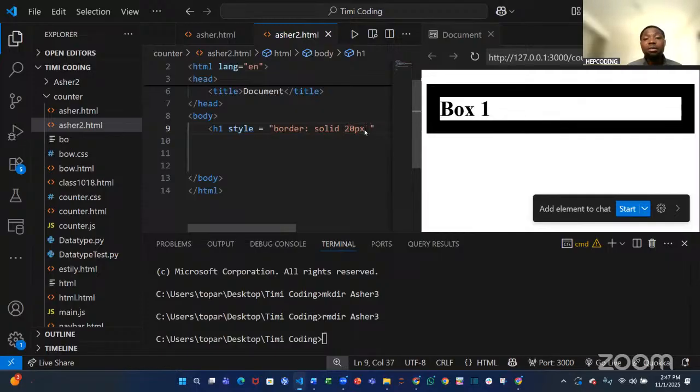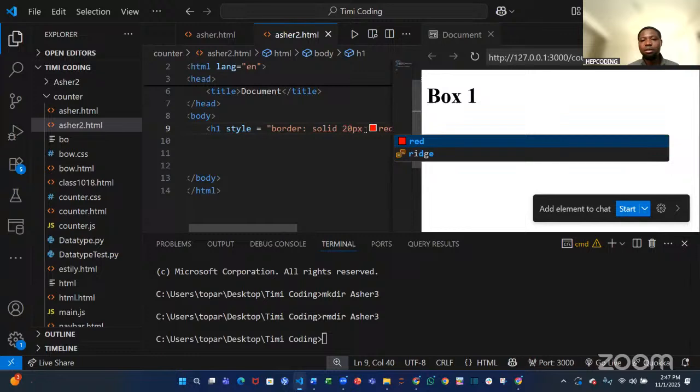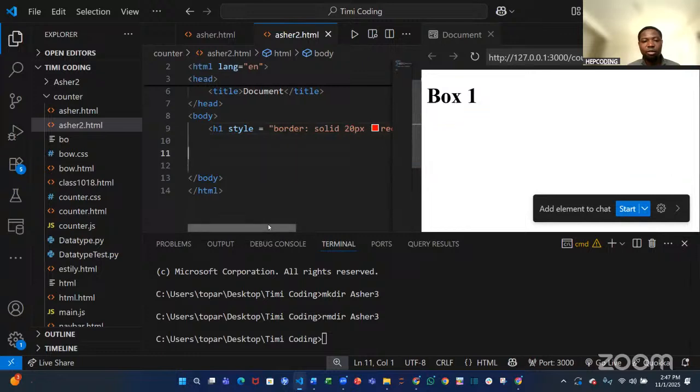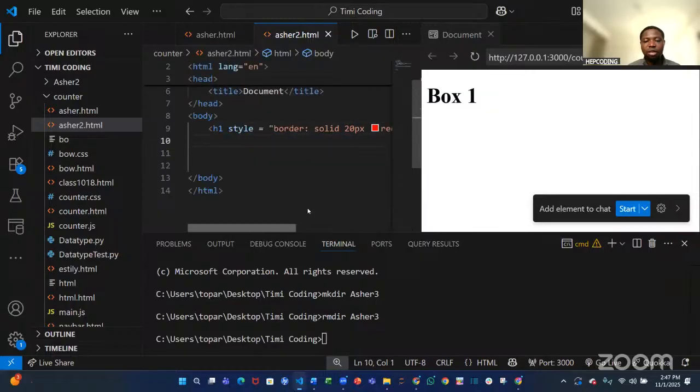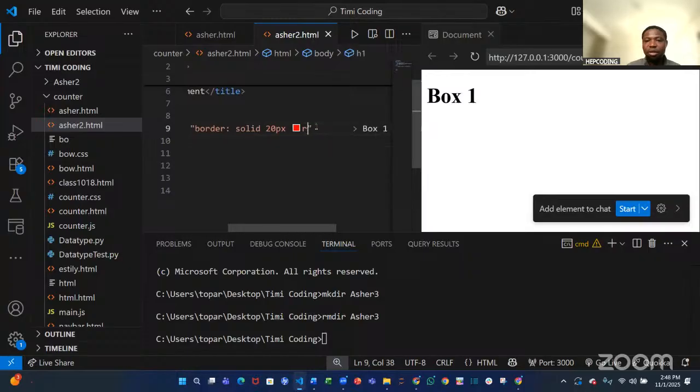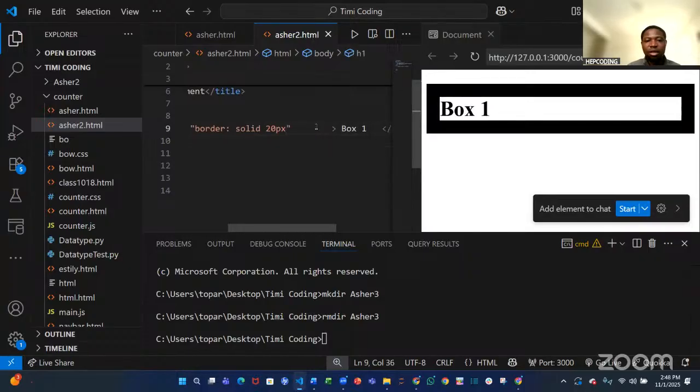Oh, I want it to be what color? Red. Something went wrong there. Yeah, I messed up with something. So it's not working right now. Let's do it again. You see? Okay. If I say solid red, do you see that?